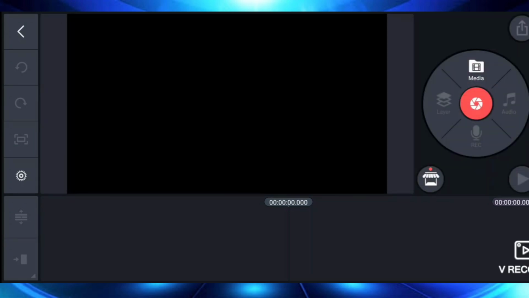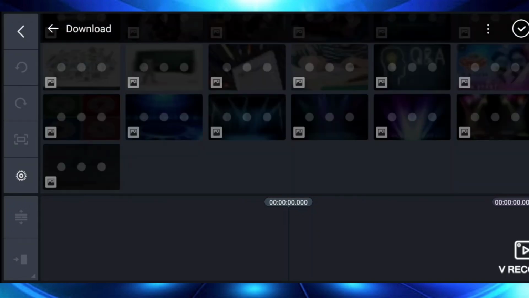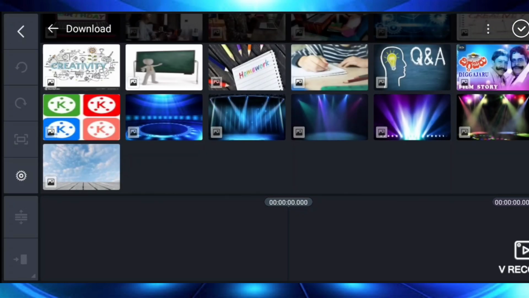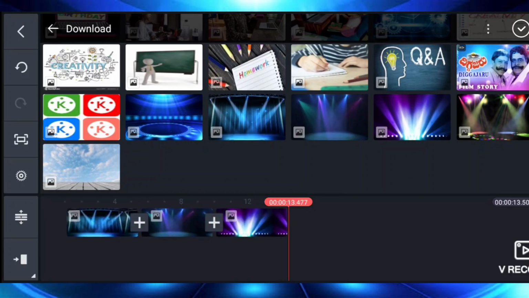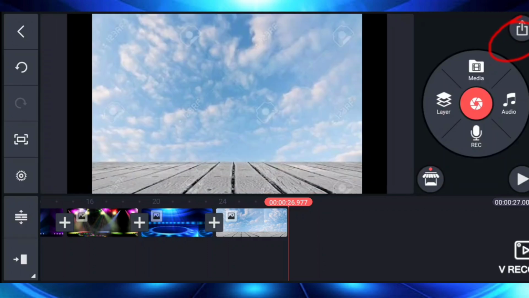Now if you want to add the background to your video, go to the media option here, go to the download. So there are a few wallpapers that I have already downloaded and kept from Google Chrome. So you can also download from your Google Chrome, whichever background you wish to have. So here I'm just clicking on them, whichever I require. So once I have clicked, then click on the OK button.